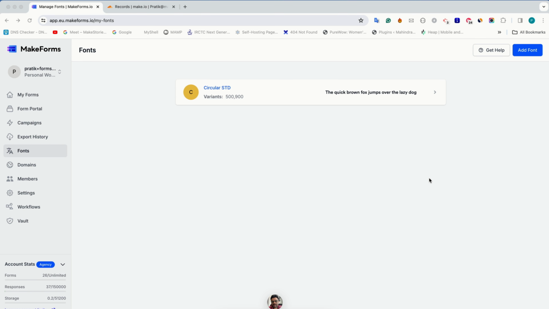So if you are creating forms with any other form builder tool, 9 out of 10 times there is a chance that you are publishing the forms on your form builder's domain and not on your own domain, but that's definitely changing with MakeForms. With MakeForms, you can connect your own domain and also publish your forms and form portals on your domain.